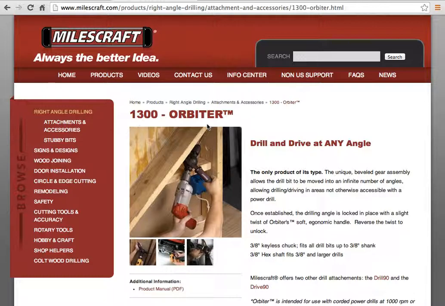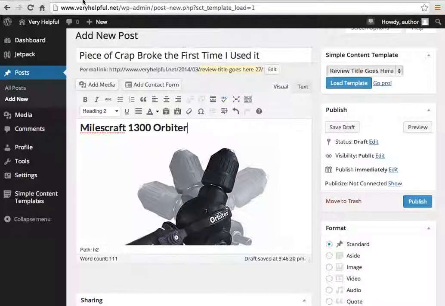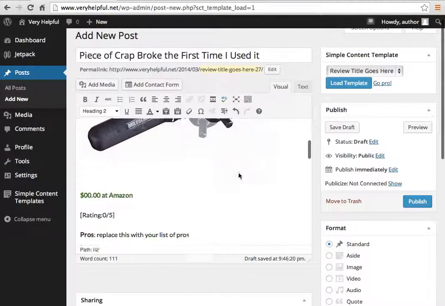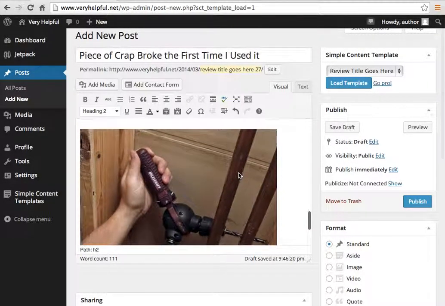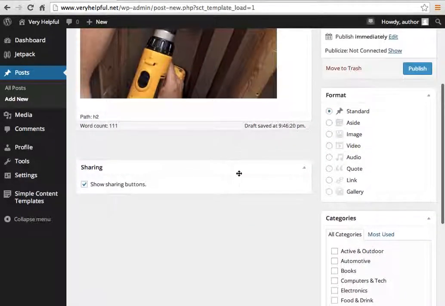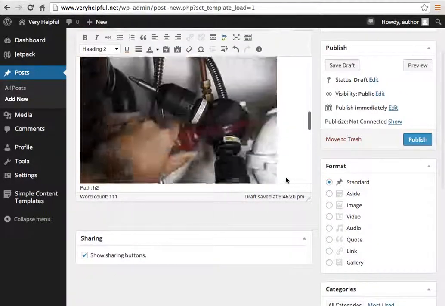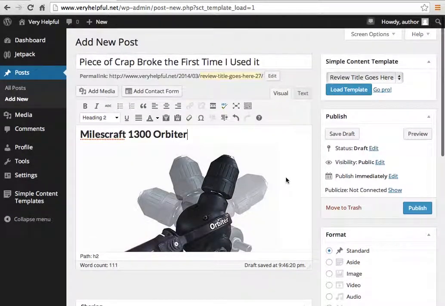The next best thing, go to the manufacturer site. They usually have images. They want you to use them. And you can generally use Amazon as a last resort. So that's it. Here are my nifty inline images. And from here, I'm just going to continue filling out the template and writing my review.